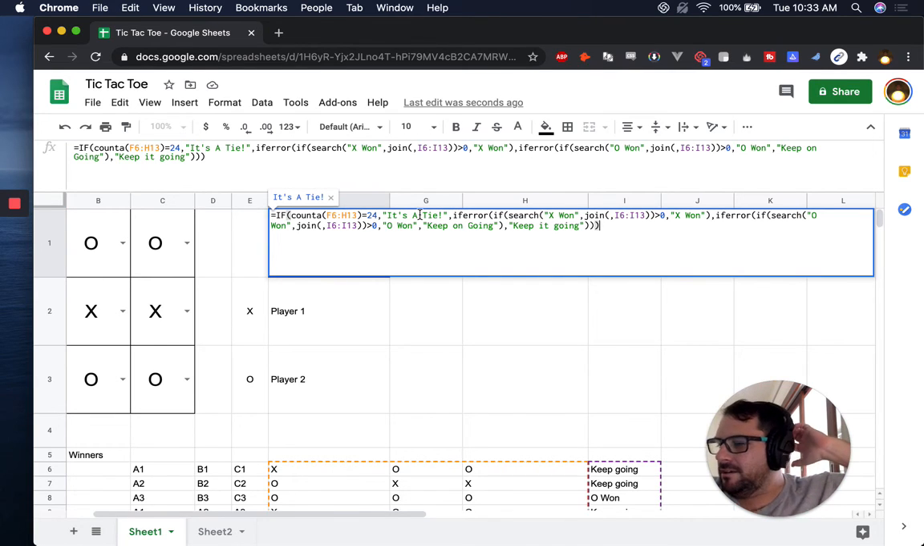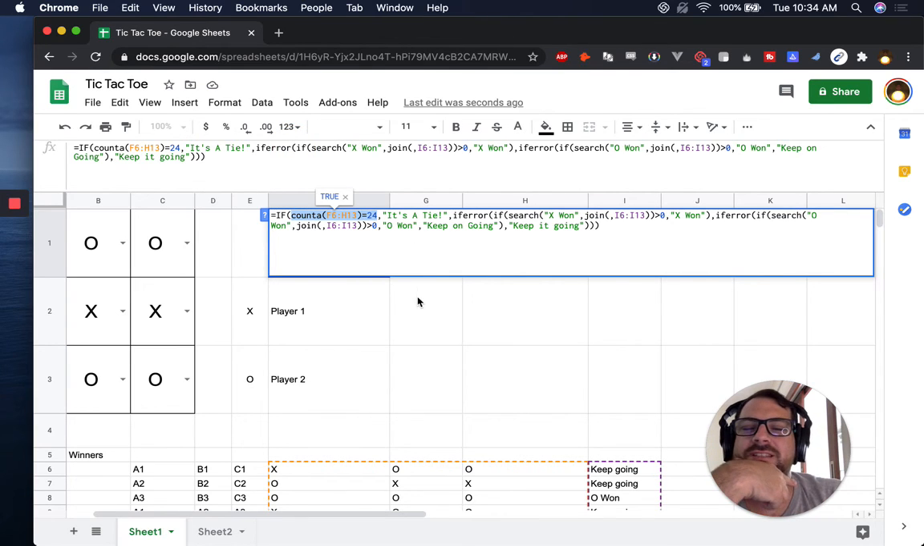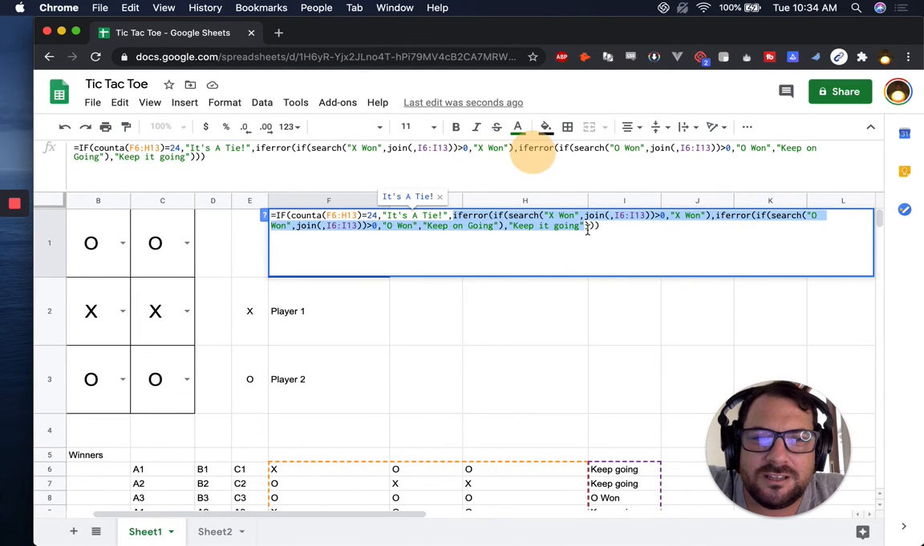It's a tie. So really, the thing we should do is, oh, I know. We should do the searches again. Because it will only be a tie if you fill this out, right? If you fill it 24. But there is the state in which it is filled out, and O has won or X has won, and you want to state that. So instead of it's a tie, we want to do this entire search again, except instead of keep it going, it's a tie. Okay, so I think we can actually do this.